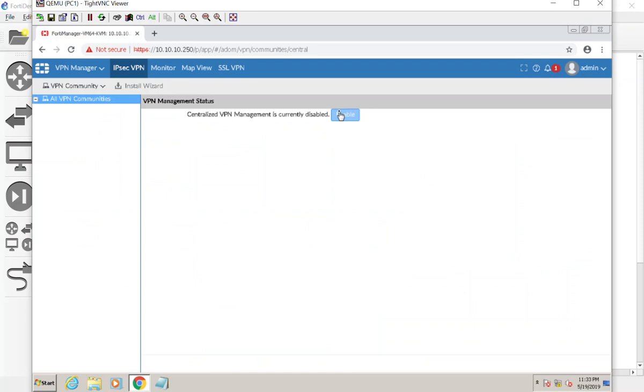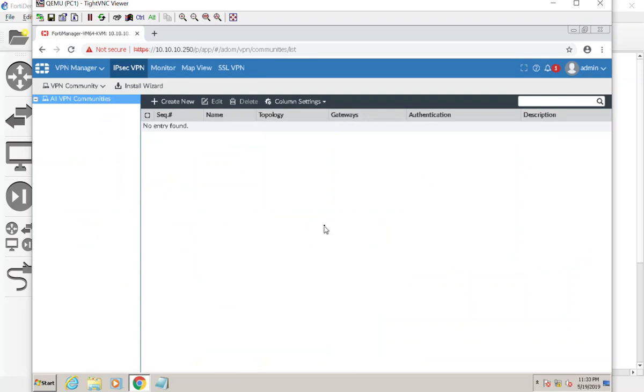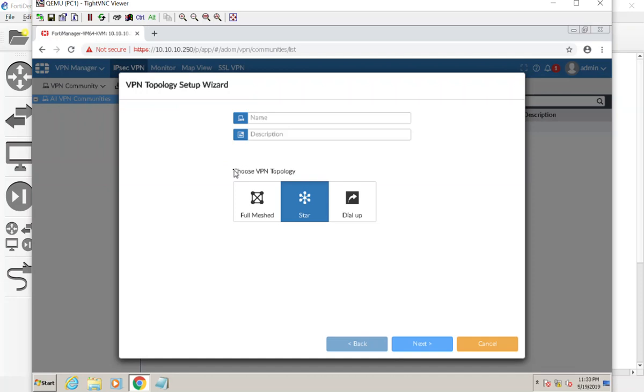Okay, but now when we come back here to our VPN manager, we're going to enable central management, which essentially says, hey, let the FortiGate get all of its settings from the FortiManager and let all the magic happen from the FortiManager. So they're called VPN communities, and once again, I highly recommend that you guys download the FortiManager administration guide and also the FortiGate administration guide from help.fortinet.com. But let's go ahead and build what they call a community. Now, a community is just another way of saying a VPN topology. Okay, so let's go ahead and say create new.